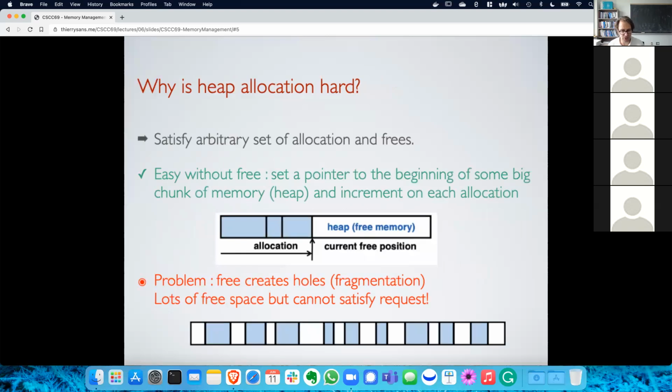So when you do heap allocation, if you don't do any free, it's easy, right? You just allocate, and if you need more, you have another malloc, you keep allocating. At some point you might run out of heap, but that's okay. The problem is that if you do free, you're going to create small holes. Again, we call that fragmentation. It's a lot of free space that cannot satisfy any request.